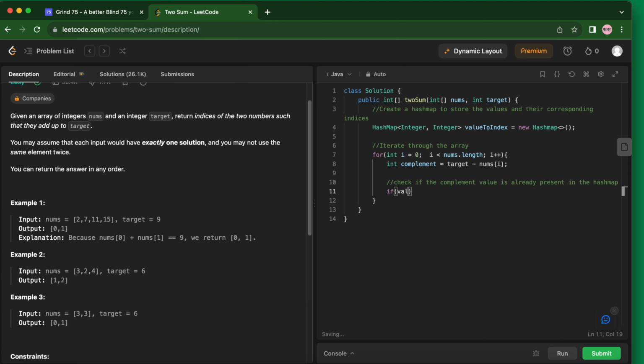If value to index, the name of our hash map, dot contains key, would be complement. Why is the key complement? Because we are keeping the number as key and their indices as values. You'll see that when we do not find one and when we are saving the array.